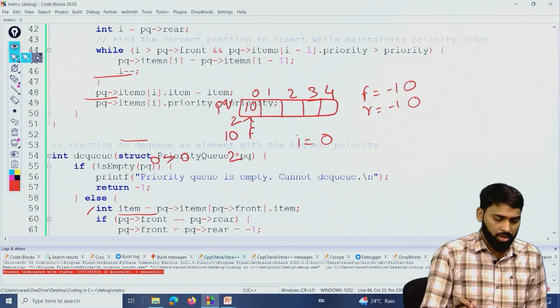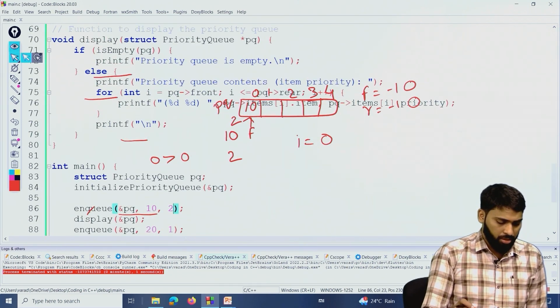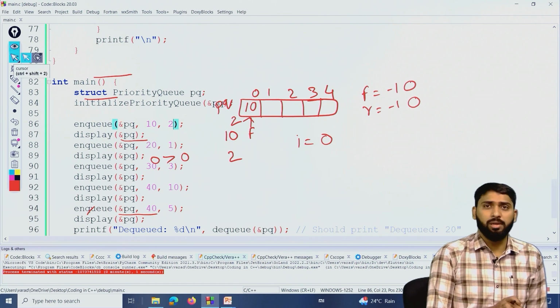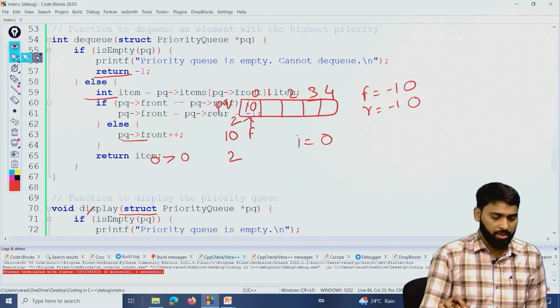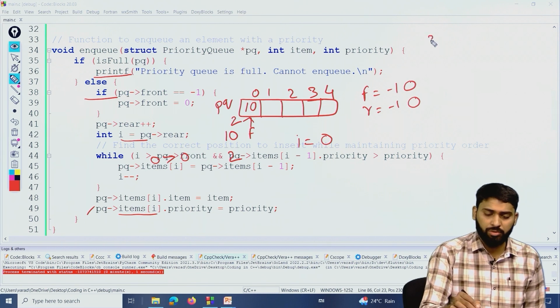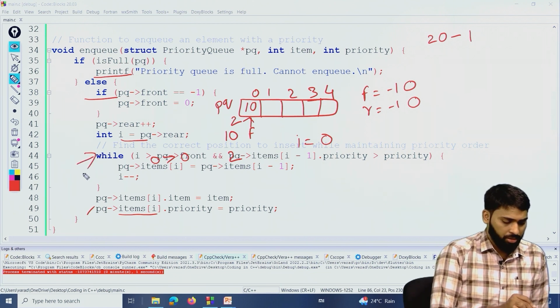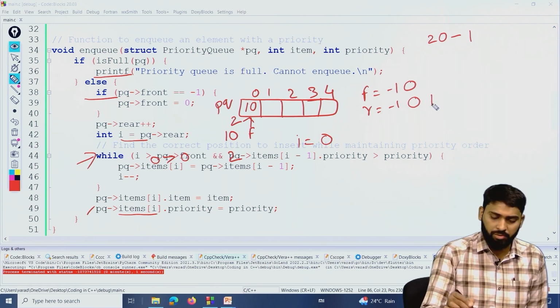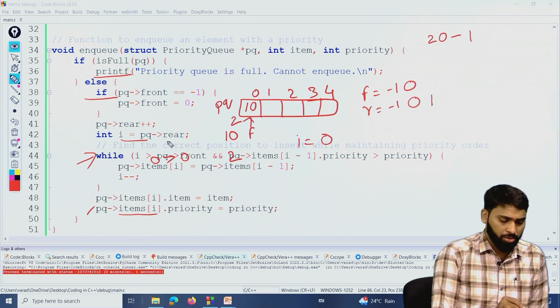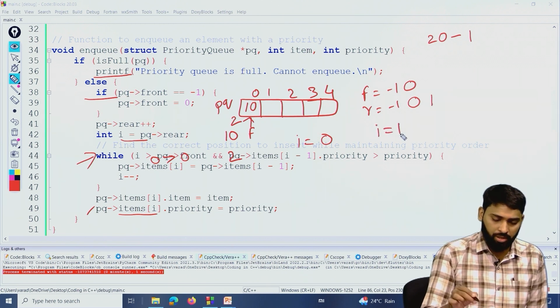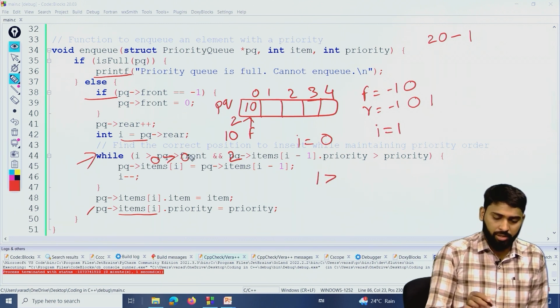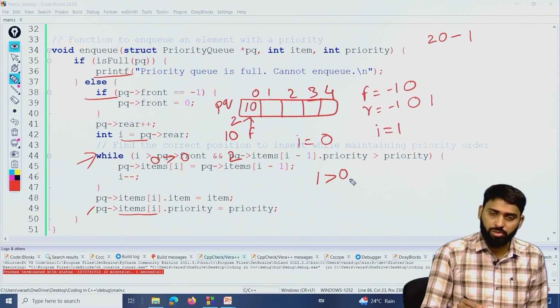So next call, we call this with 20 comma 1. So what happened here? Now the new item is 20 and the priority is 1. Again we come to here, we increment the rear value, so rear value is 1 now. Now I equals to rear, so I equals to 1 here. Now is 1 greater than front? What is the front here? 0. Yes, it is true.